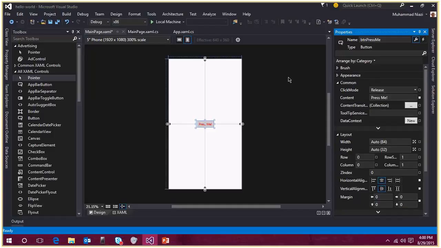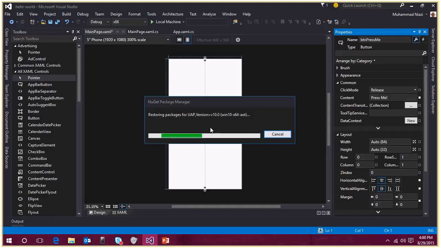Now let us add the functionality. Okay, let us execute this as is for now, so we see how it appears on the front end.